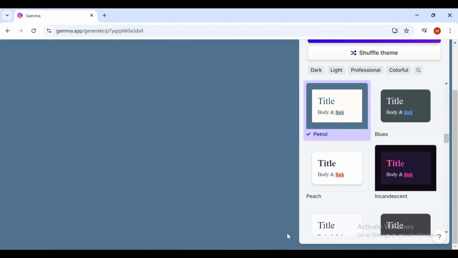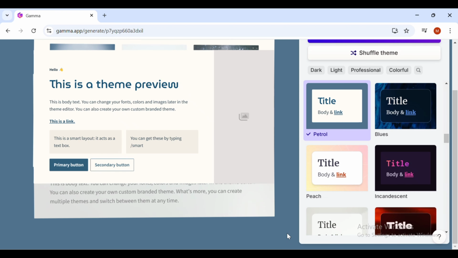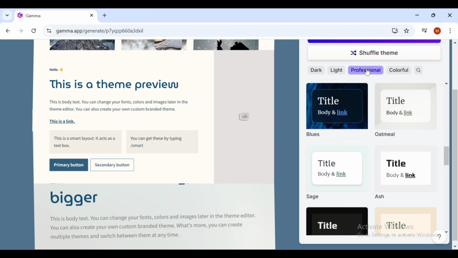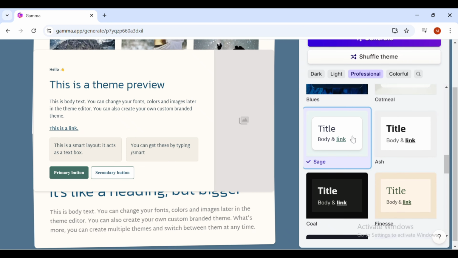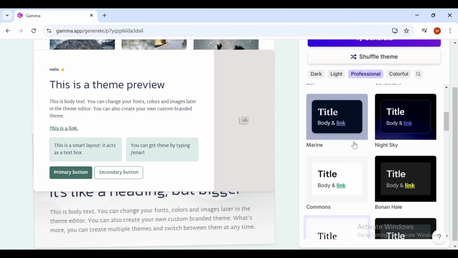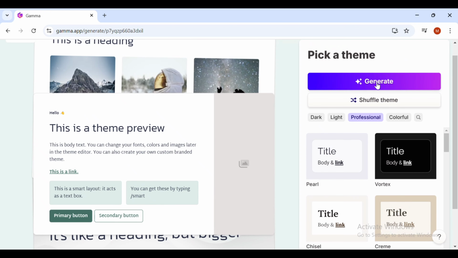Also, we have the flexibility to change the templates, enabling us to select different styles and layouts that best align with the tone and purpose of our presentation. After choosing the template, click on Generate.